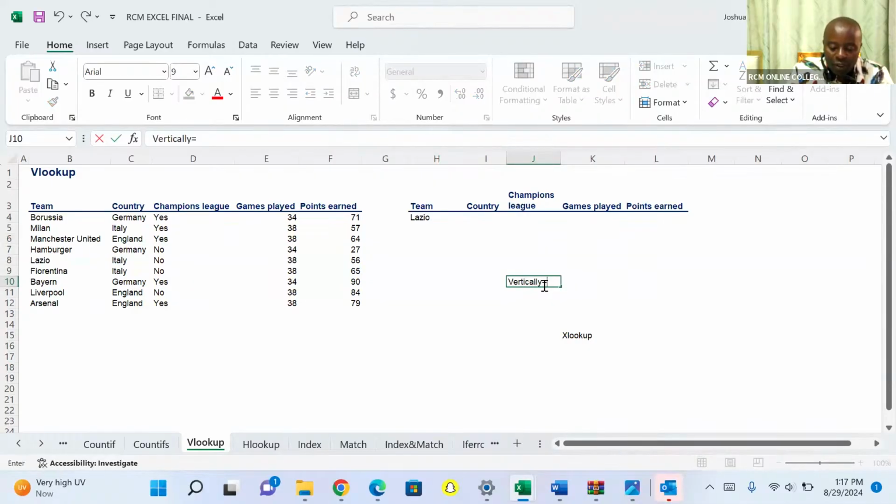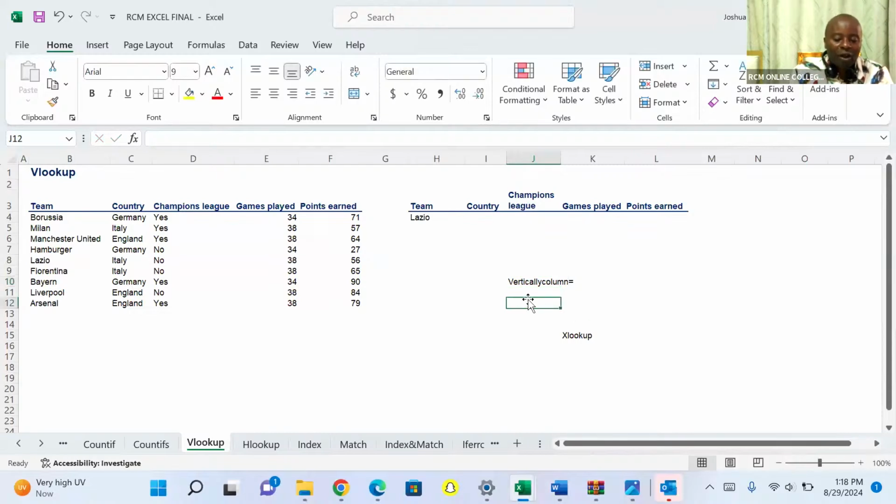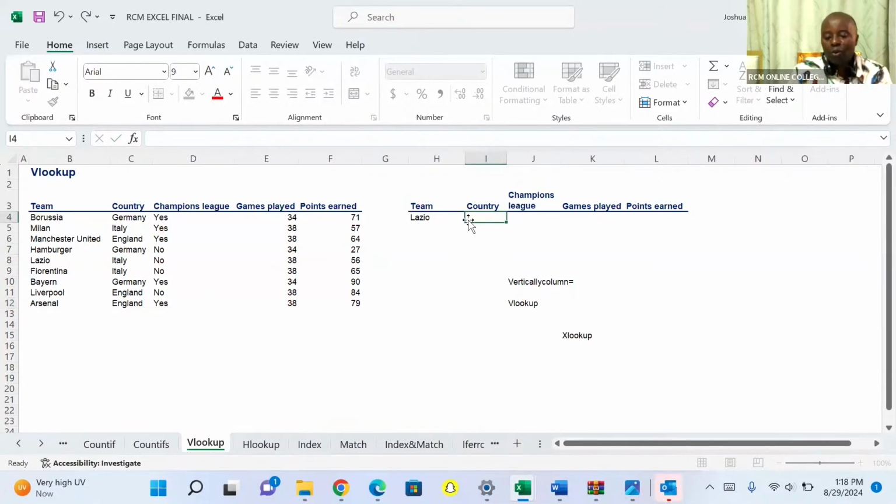So meaning that they are what here? They are a column here, ladies and gentlemen. And for me to be able to search from a vertical column, I have to use what we call the VLOOKUP. VLOOKUP stands for vertical lookup.